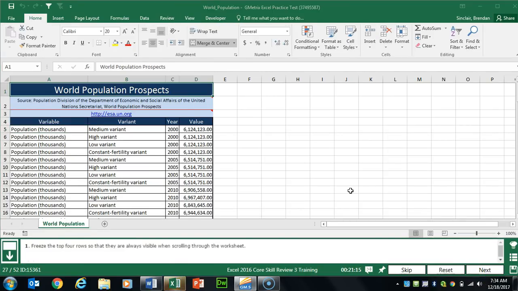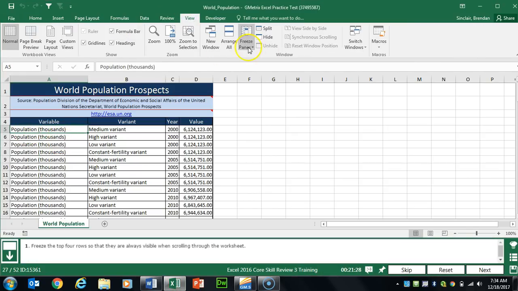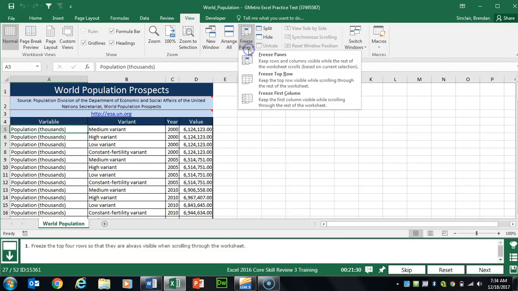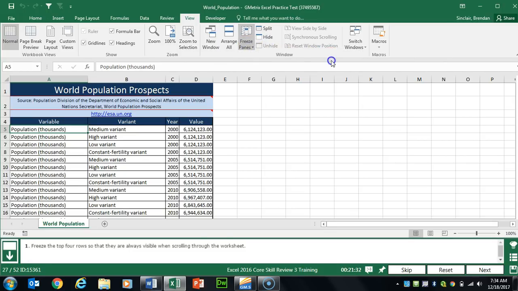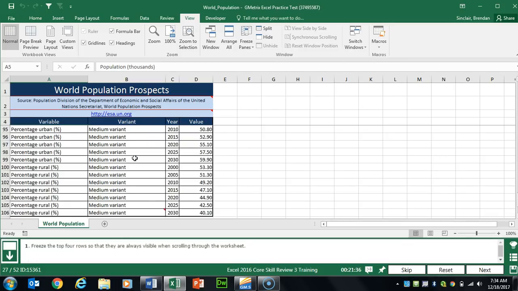Task 27 wants us to go ahead and use the freeze pane to make only the first 4 rows visible as we're scrolling through. So what we'll do is we'll put our cursor in A5, and we'll go to the View tab here at the top. We'll go to Freeze Panes in the Window group, and we'll select Freeze Panes. Now when I scroll down, those first 4 rows are always visible.